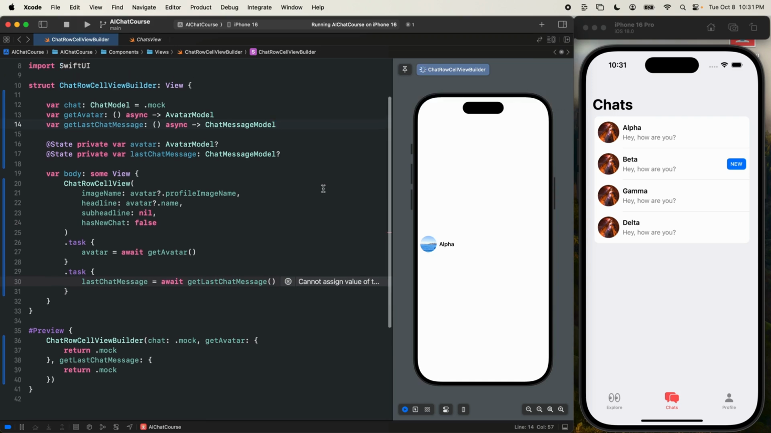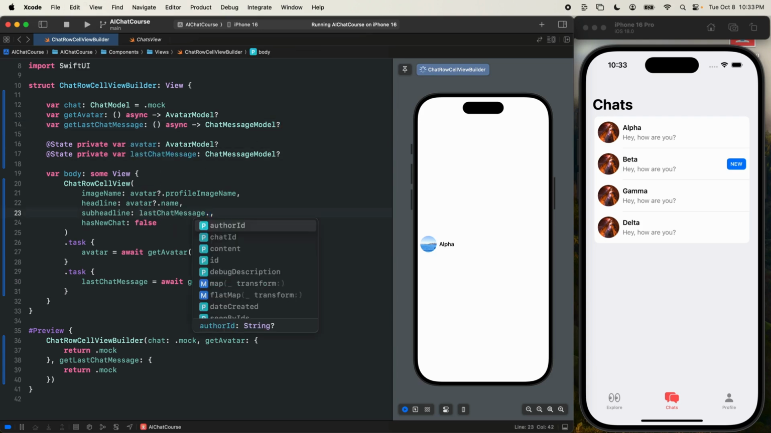There we go. And as we're creating this, I'm thinking out loud here. What happens in the case where we go to fetch the avatar, but it fails? Well, this function right now has to return a successful avatar every time. So if it fails, maybe we just return nil from the function. So we'll just make these optional in case they return nil. Down here, we're going to have the lastChatMessage.content.